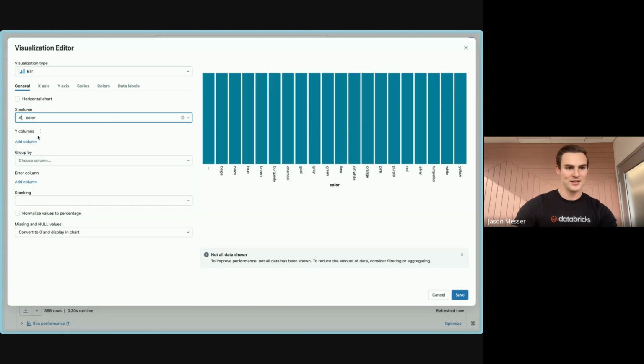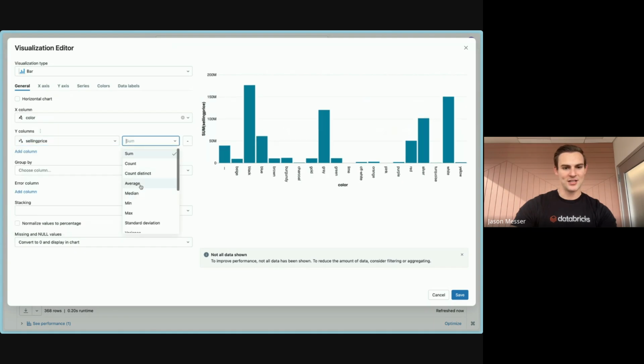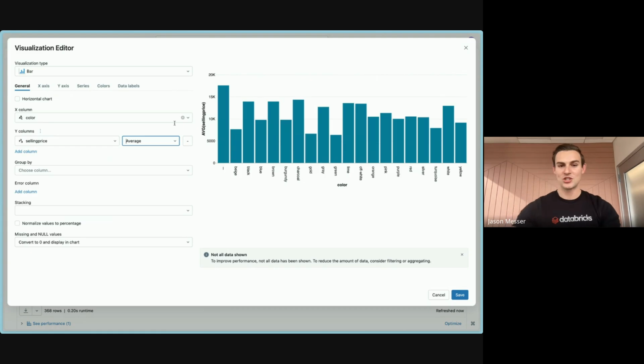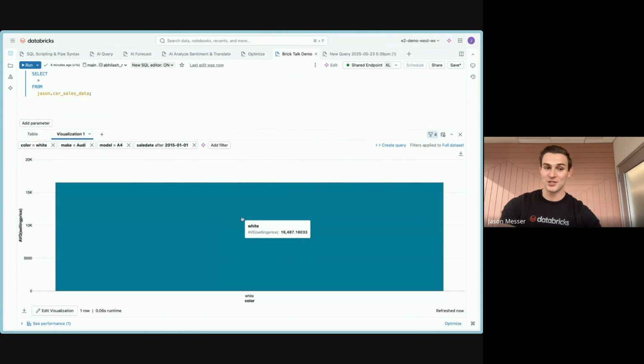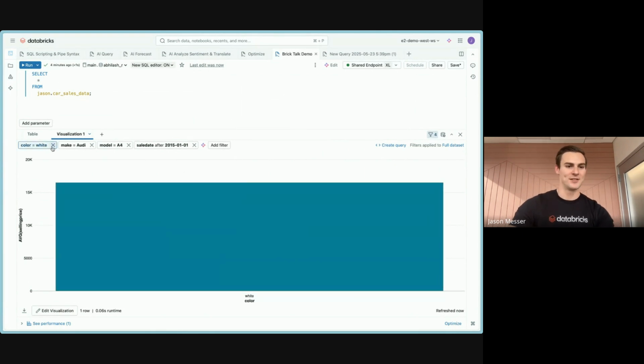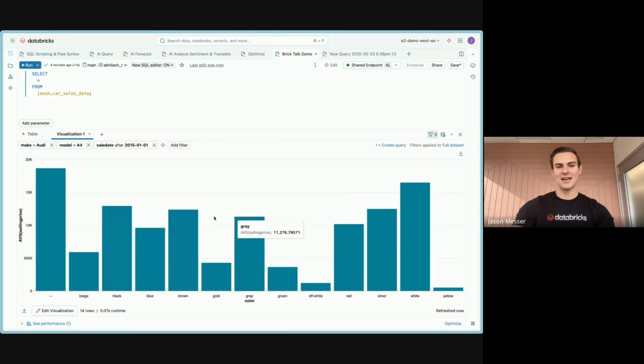So if I go to color here, and then I say I want to add a Y column, and I want to say the selling price, and let's say the average selling price. You can see this shows me the average selling price for all colors right now. But if I save this, what I see immediately is just for white because I'm filtering just to white. So if I remove white now and apply these changes, you can see I get all colors.